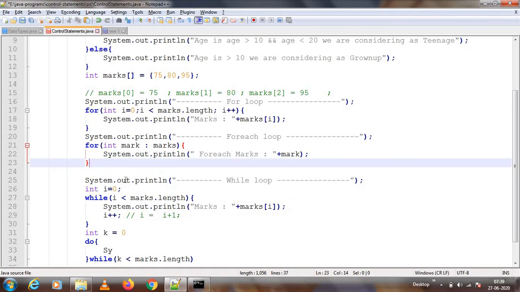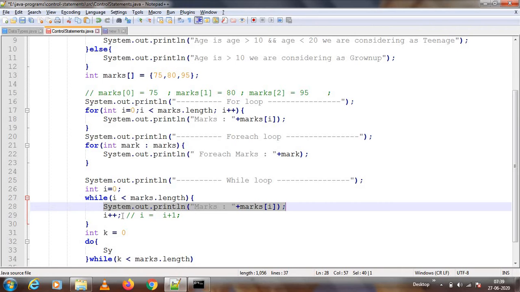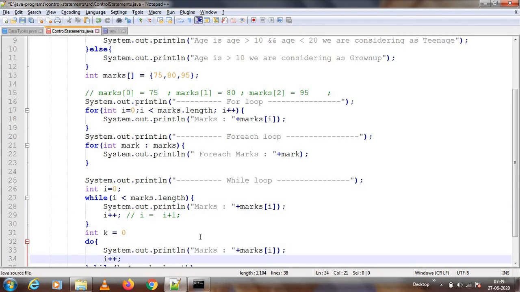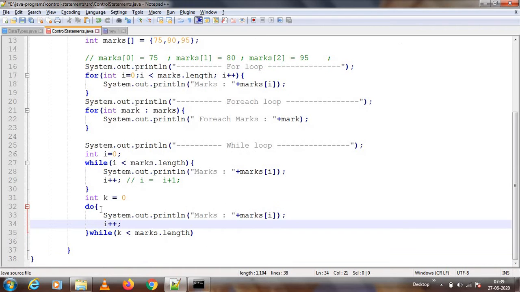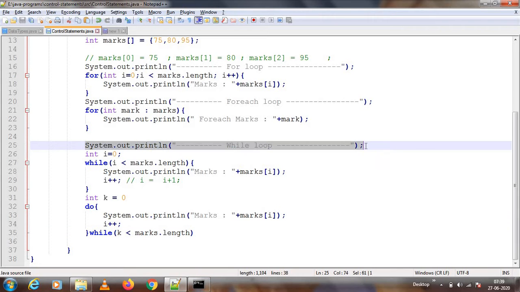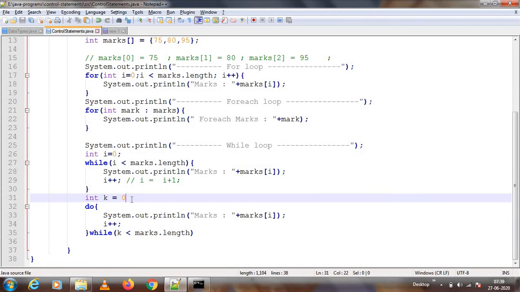System dot, again printing this part exactly the same. This I'll copy and paste it here. So what are we doing here? Again with the do while loop we are printing it. There is an extra feature with do, so I'll show you that. Let us run this and then find out the difference.